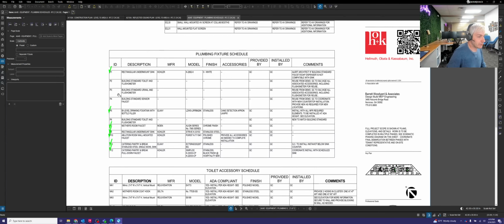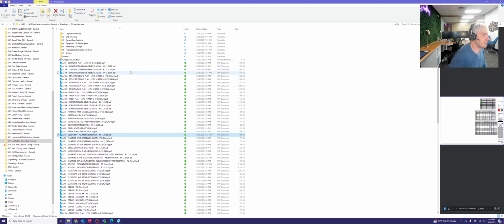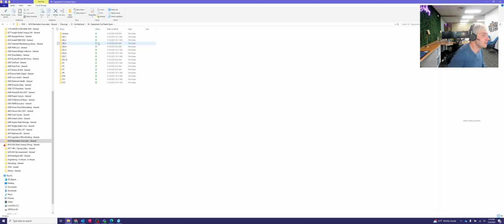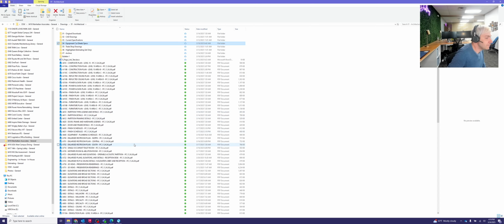Again, if you're looking for this information, it should always be in the architectural drawing set, but if it's not, another good place to look is going back to the architectural folder. We usually try to do a pretty good job of throwing that in the equipment cut sheets folder, folder 4 in the architectural set. That's going to house all of the equipment and plumbing fixtures as long as it's available to us. All right, we'll keep this thing rolling.